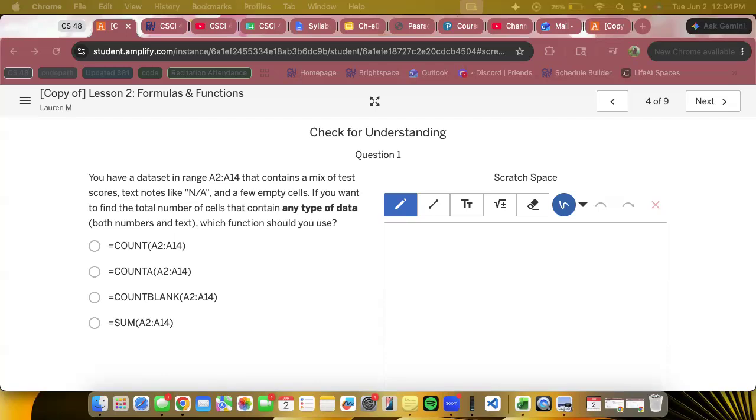Alrighty. So let's go over some of the questions. The first one: you have a data set in the range A2 through A14 that contains a mix of test scores, text notes like NA, and a few empty cells. If you want to find the total number of cells that contain any type of data, both numbers and text, which function should you use?